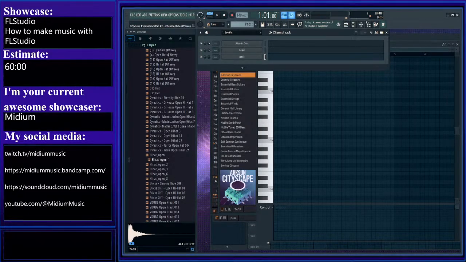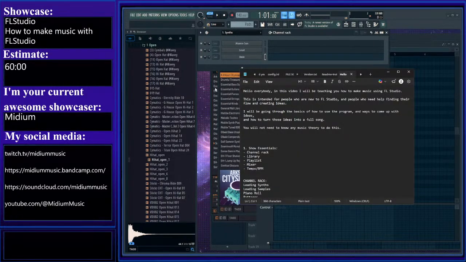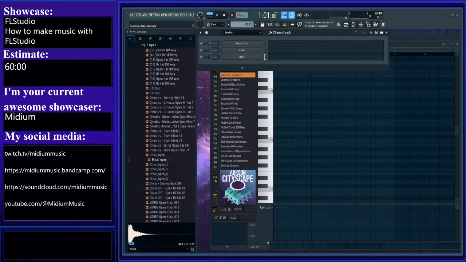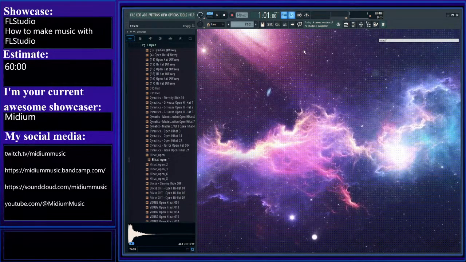So, I forgot to get something up here, but it's a little script, a little point thing. I'm first going to show the essentials of FL Studio, just a quick rundown for anybody here who might want to know this, and also just for the recording in general. But let's get started here.